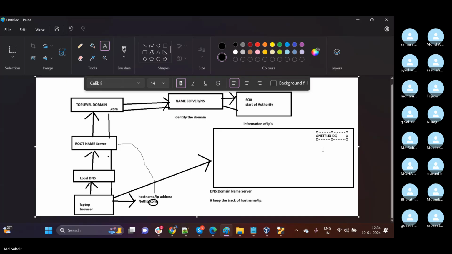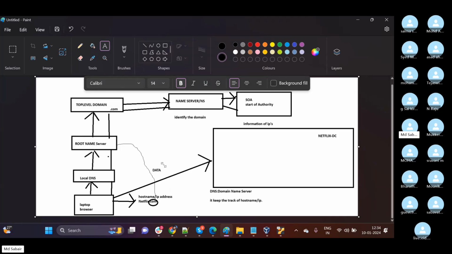So the request will now travel to the Netflix data center. This travels on the internet with the help of what we call data packets.